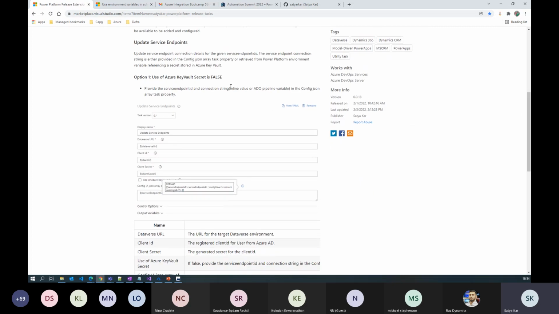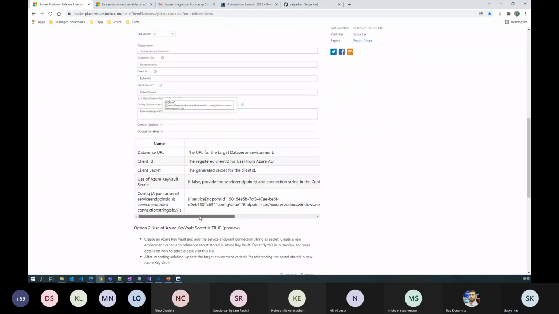But specific to this one, it takes a database URL, client ID and secret. Then there is the use of Azure Key Vault. Again, I've given that as a preview feature. By default the option would be false, which means you can pass your service endpoint, which you want to update, as a raw string, or you can store it in a pipeline variable and pass it from there. The format is all given here.